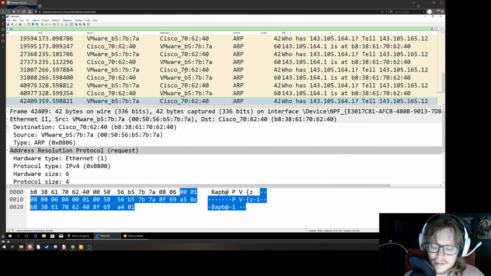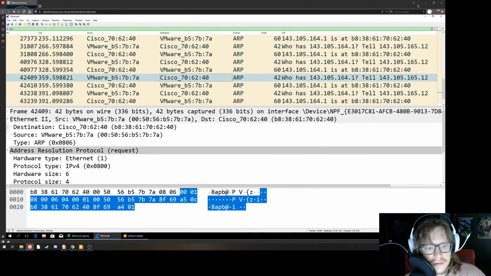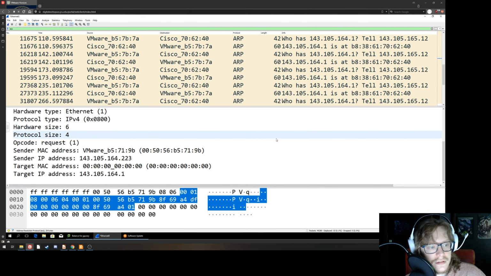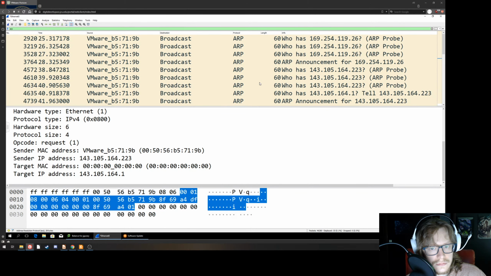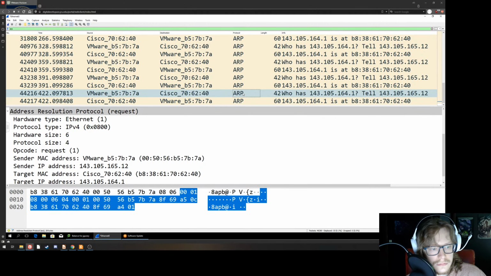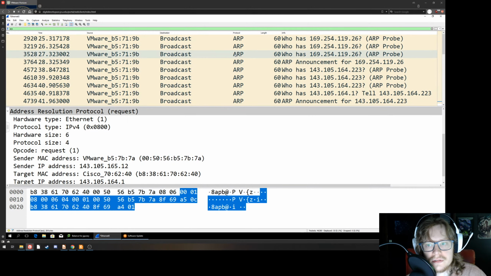You might notice there are other options besides request and reply too. You know if it's a request or a reply. Where do I see it? Someone said it's under address resolution protocol. Well, yeah, it's going to be there somewhere. Where is it? What's the field called that tells you if it's a request or a reply?